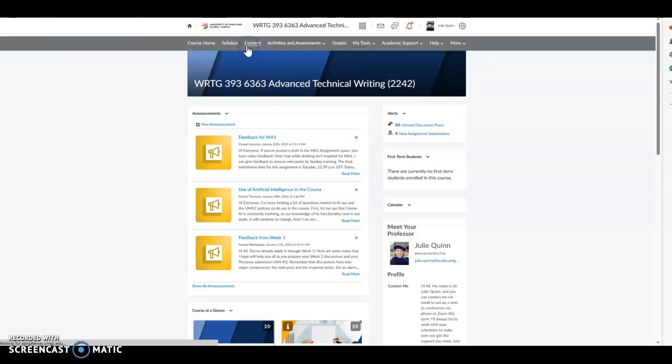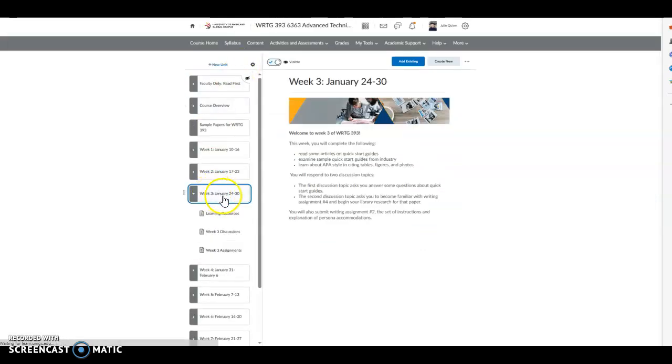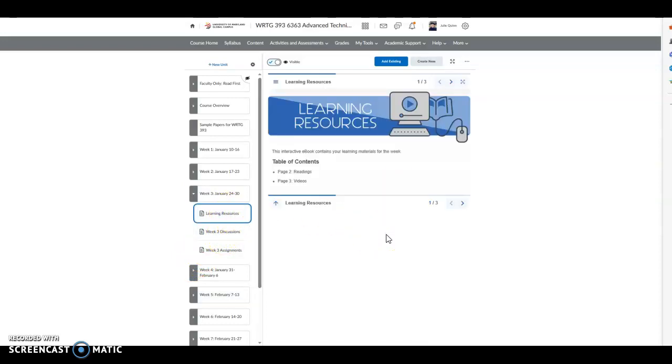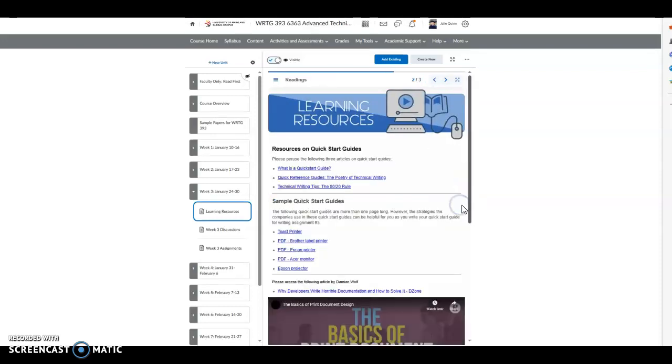I like to navigate via content and then I go into week 3. You may see a different date on this, but just note that there'll always be dates posted to help keep track of the week that we're in. But in week 3, we've got our main sections as normal: the learning resources, the discussion, and then the submitted assignment. So you've got 3 pages on your learning resources, so don't forget to toggle forward.